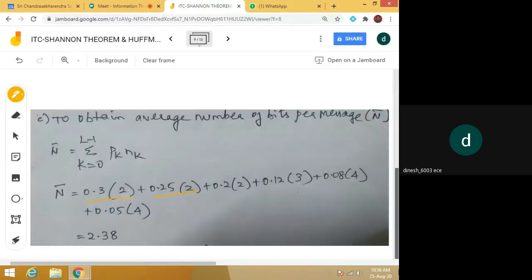So check whether all are there: 0.02 into 4, 0.12 into 3, 0.08 into 4, plus 0.05 into 4. On summation of all these things, simple mathematics, you will get 2.38. So check whether you're getting this. If you have a calculator now, try this quickly. You'll get 2.38.